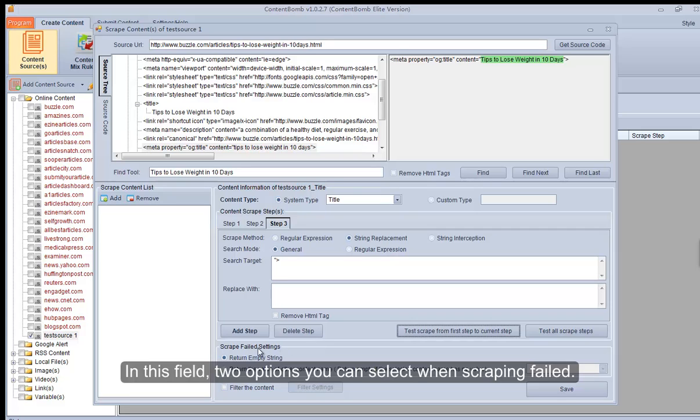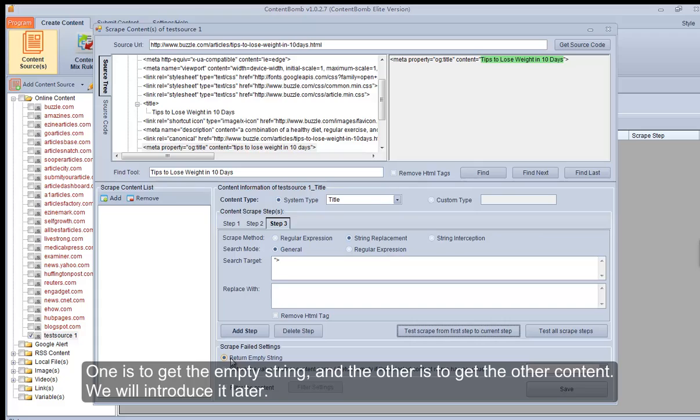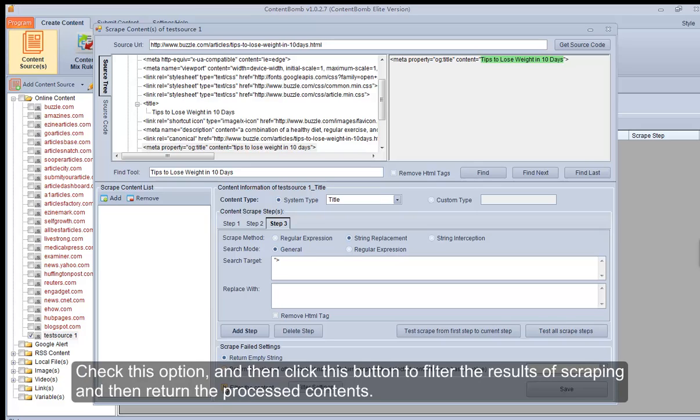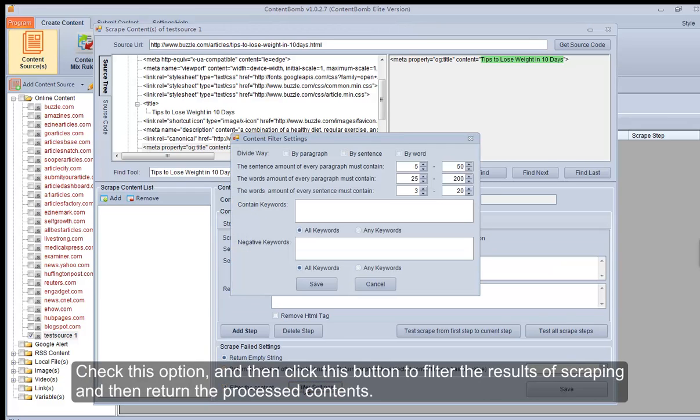In this field, there are 2 options you can select when scraping failed. One is to get the empty string, and the other is to get the other content. We will introduce it later. Check this option, and then click this button to filter the results of scraping and then return the processed contents.